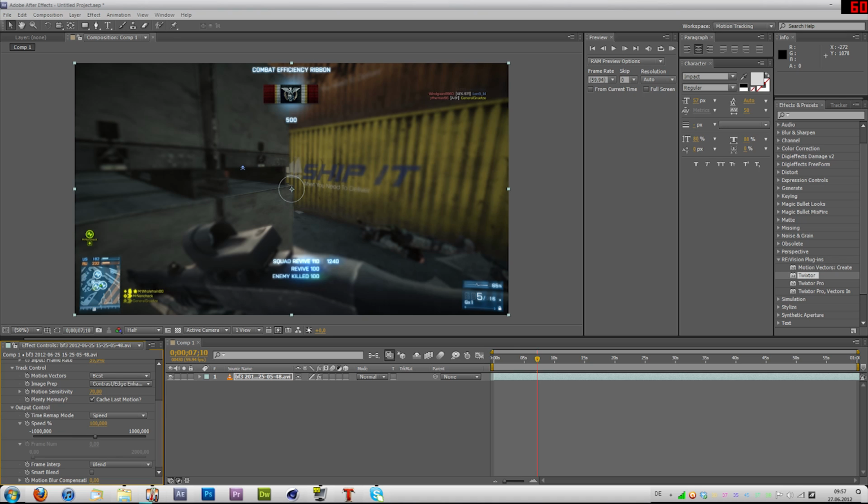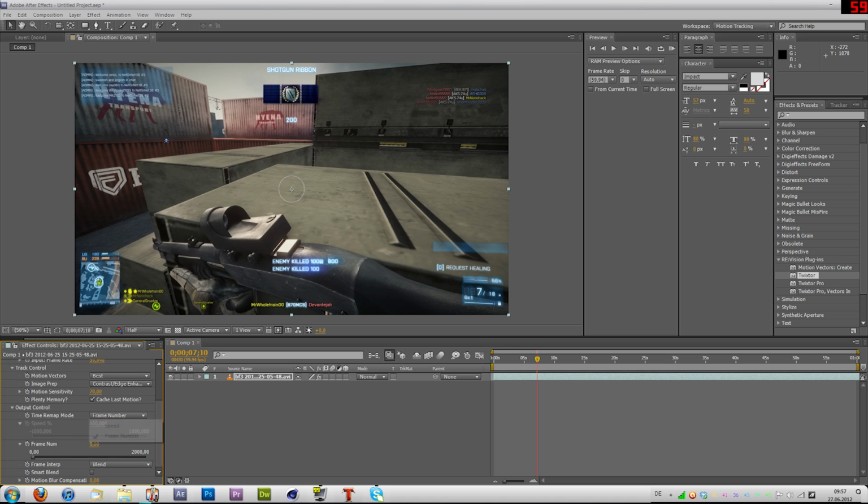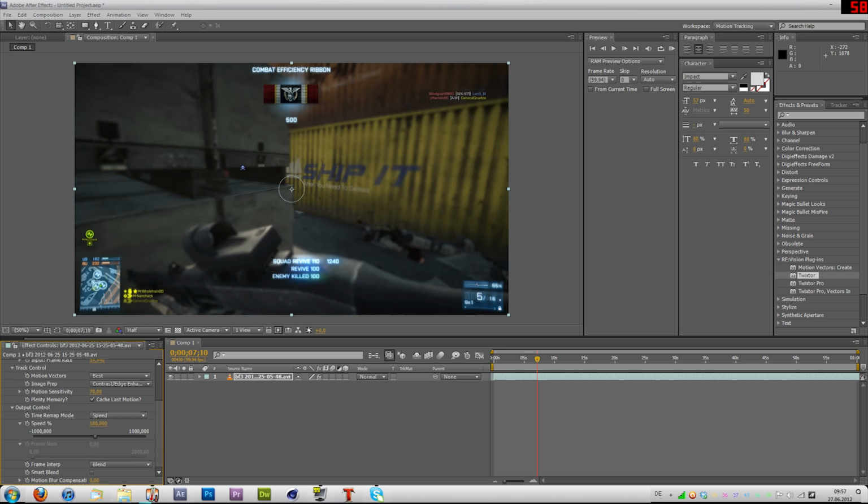Output control, time remap mode, speed. I like speed more than frame number. I can't do it with frame number, I think it's bad, so we're gonna go speed. Frame interpolation, we're gonna go blend. You can go motion weighted blend. I did that in the past, but I'm not sure. You can't really see a difference now, by the way, since we're still at 100.